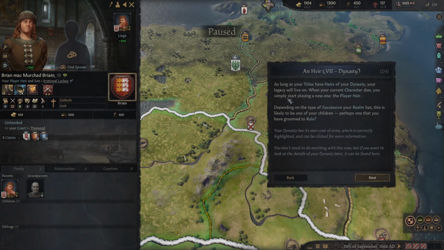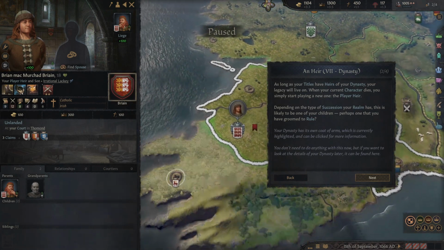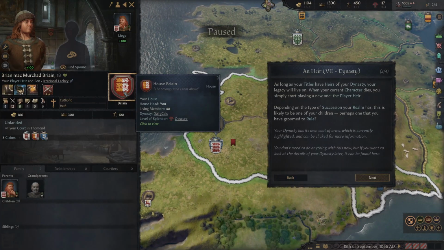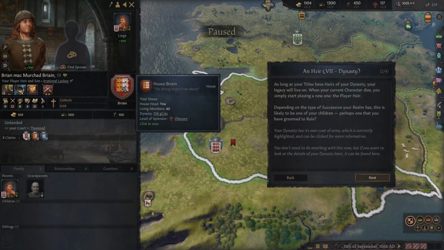Depending on the type of succession your realm has, this is likely to be one of your children, perhaps one that you have groomed to rule? I don't know, is it? Your dynasty has its own coat of arms, which is currently highlighted. Oh. House of Brian. I think that's how it's sounded. Brian.